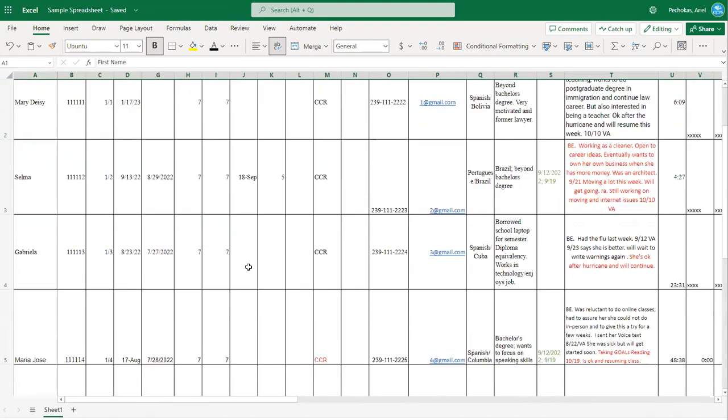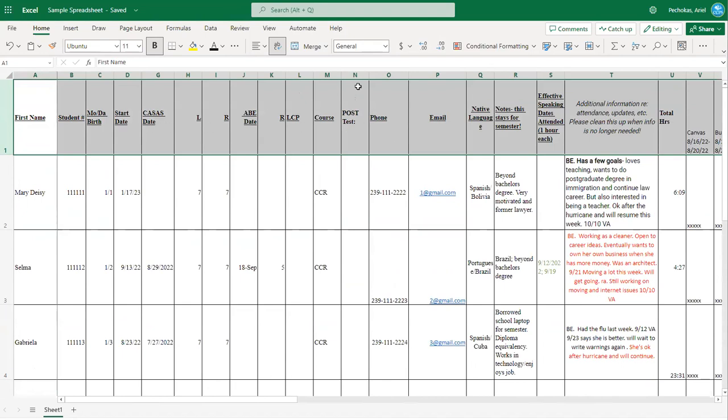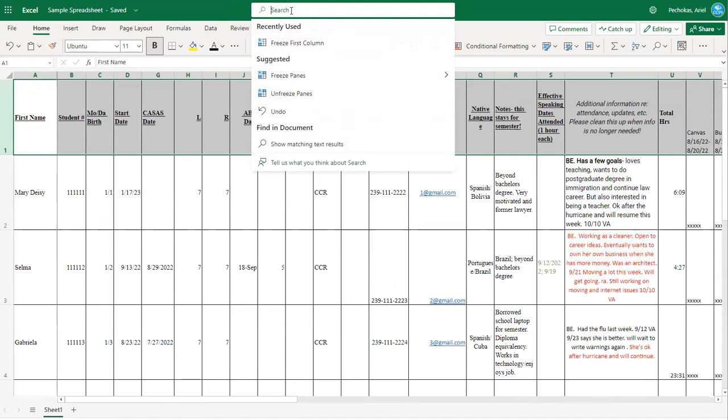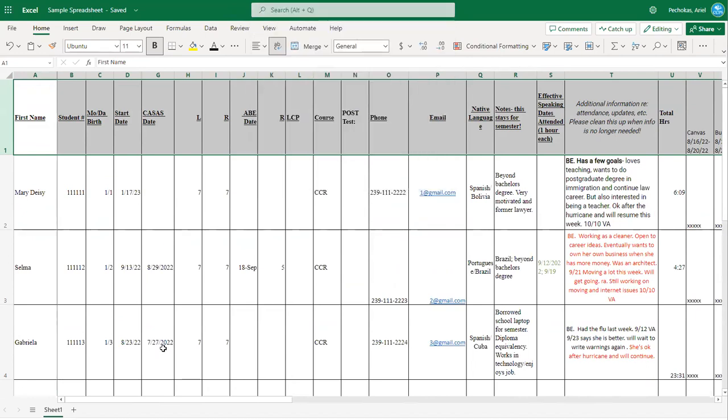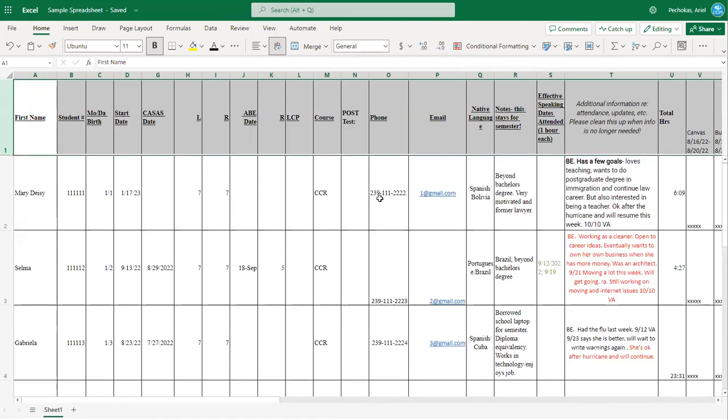Same thing with rows. When I have a lot of students I'm dealing with, I need to see what columns I'm talking about. But since this is showing as a row, I need to freeze the top row. And now it's going to stay with me wherever I go.